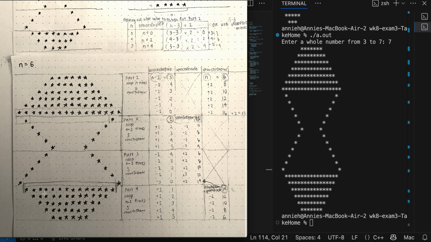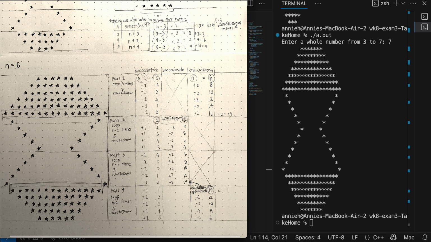and what I've been able to determine is that there are these 4 distinct sections that loop, and we can see a pattern in the number of spaces before, the spaces inside, and the number of stars to draw.